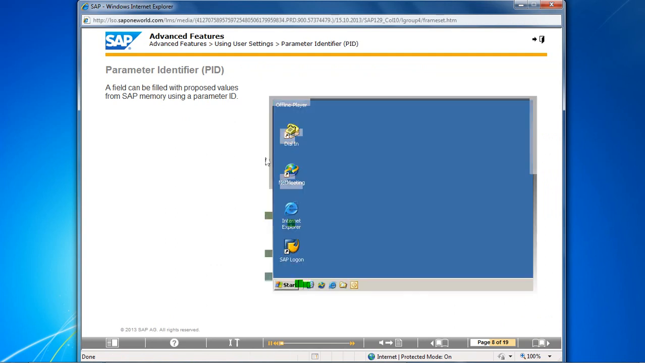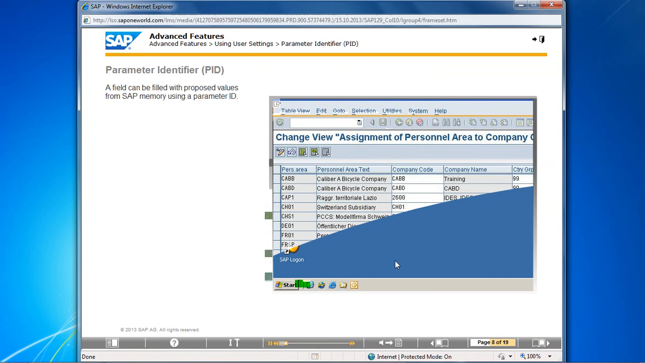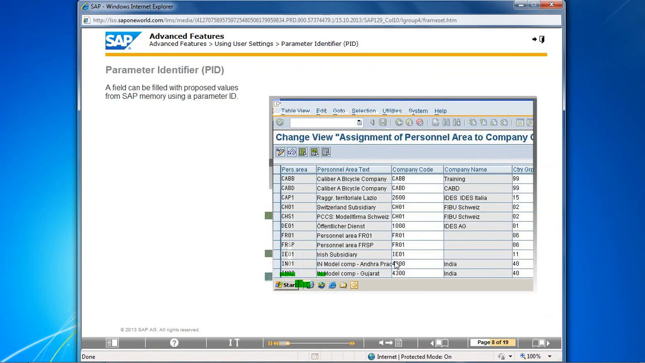In F1 Field Specific Help, there is an icon for Technical Info. This window contains the parameter identifier of a field, or PID, along with other technical information. A field can be filled with proposed values from SAP memory using a parameter ID. Once you know the PID of a field, you can assign a default value to automatically populate that field whenever it appears in a transaction.